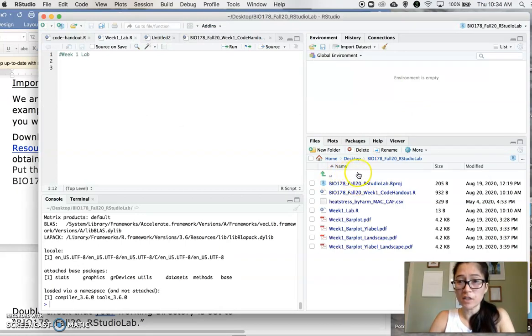And to double check you've done that correctly, once you're in RStudio in this bottom right files panel, if we are in that folder, that directory we just created, we should now see that data file. So this week we're working with a heat stress by farm.csv file. This is a data set from my own research lab looking at different growth rate responses by juvenile abalone from two different farms. MAC is Monterey Abalone Company and CAF is Cultured Abalone Farm. So this data is growth rates for juvenile abalone after they were exposed to heat stress or high temperatures. But the important thing you want to check right now is that within that working directory, you see that data file there.